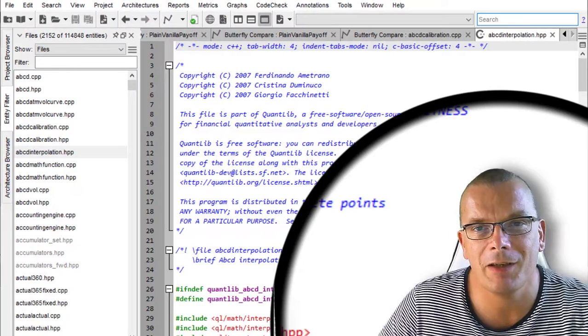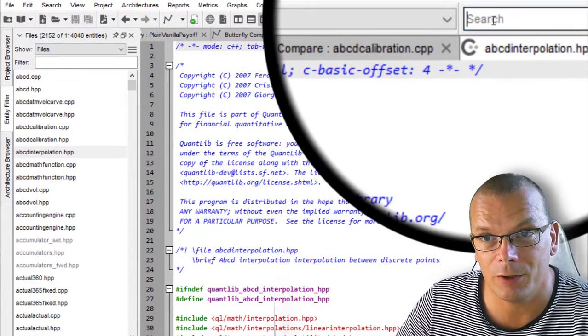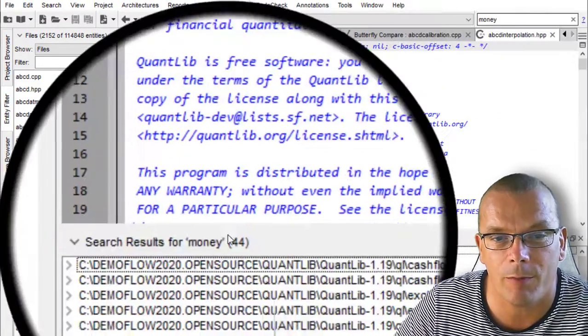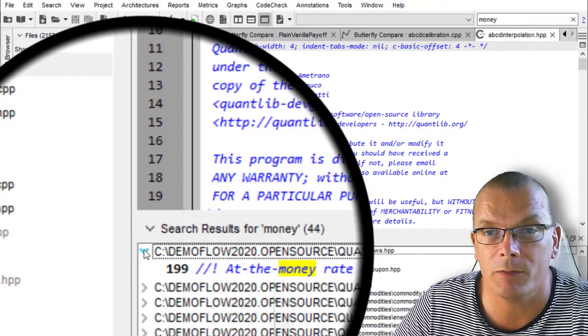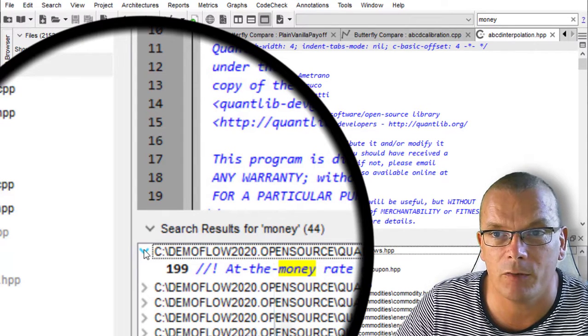Talking about saving time as well, really important. One thing is searching. With Understand, you can search for things, let's say money. This is actually a financial library. I can find all the places where there is money, and this is quite fast for about 600,000 lines of code here.